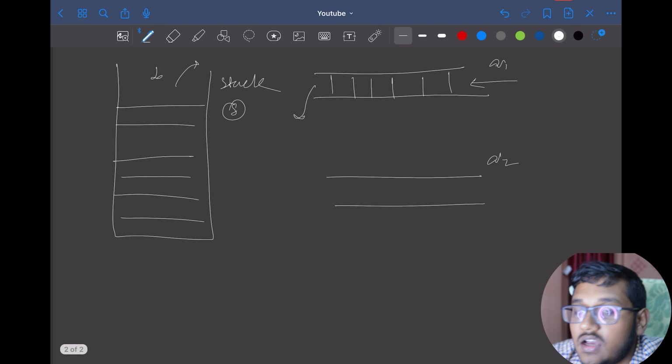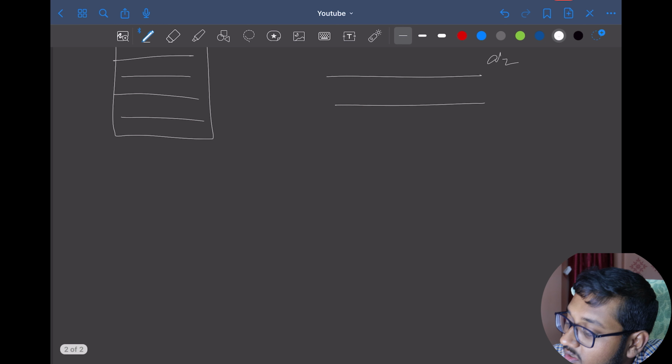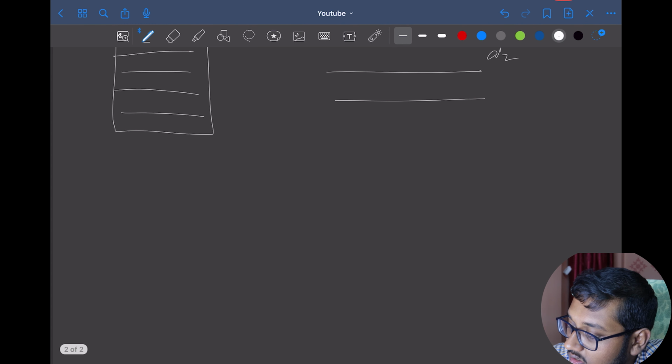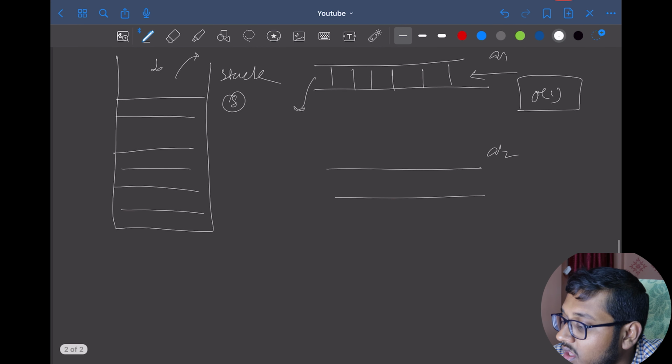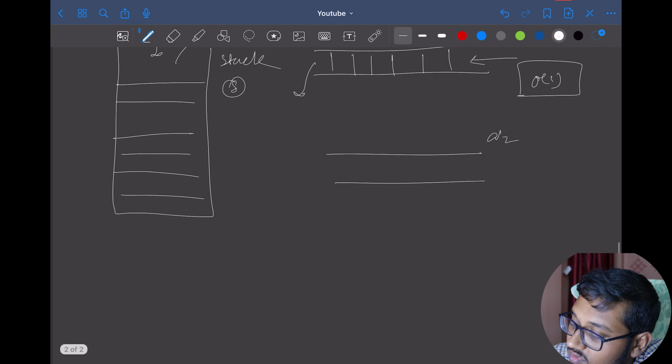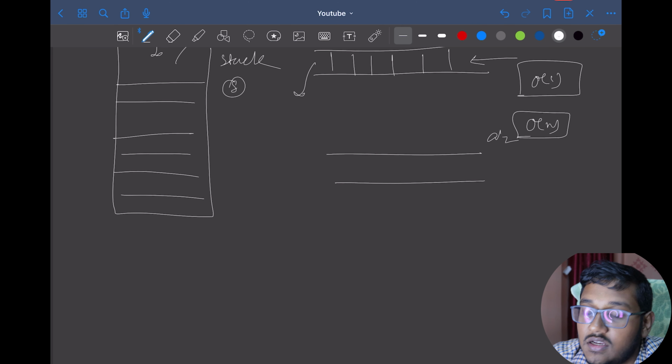So when elements enter the queue, we will always need order of one time. This is a simple process. But when we remove an element from the stack, we make one stack, but internally it is using 2 queues. So when elements are removed from the stack, there will be the involvement of the 2 queues, so the time complexity will be order of n.